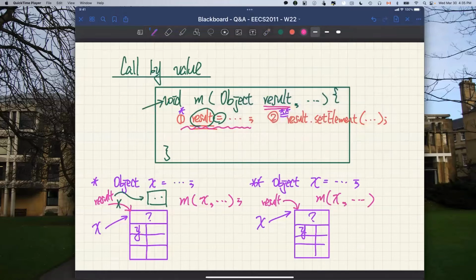The way we do this is to say result.setElement. When you say result.setElement, it is going to change the Y value over here. So we are really modifying the object that's also being pointed to by X. This is the way to use the callback value in the recursive call.